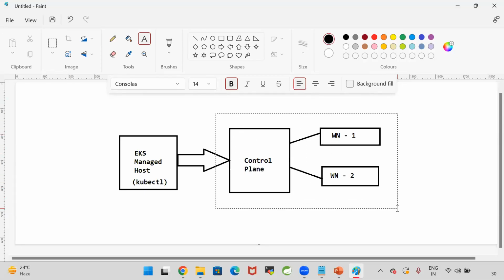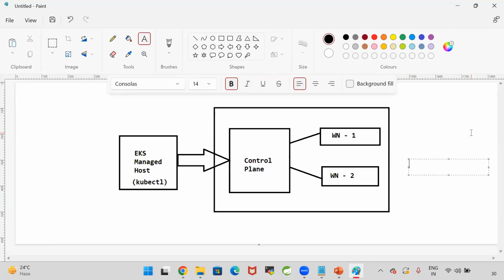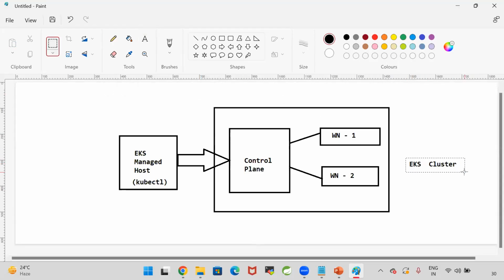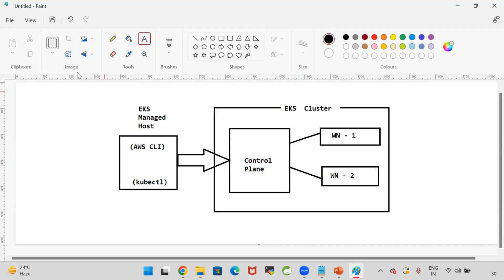Now, I want to create the EKS cluster. In this EKS cluster, the control plane will be available and worker nodes will be available. How to create this control plane and worker nodes? For that, I'm going to take one more machine called EKS managed host, one Linux machine. In this Linux machine, I will install one software called AWS CLI, and by using that AWS CLI, I will create the cluster.